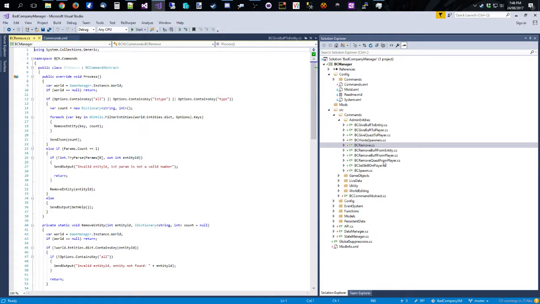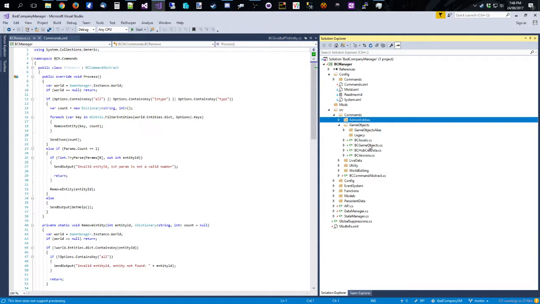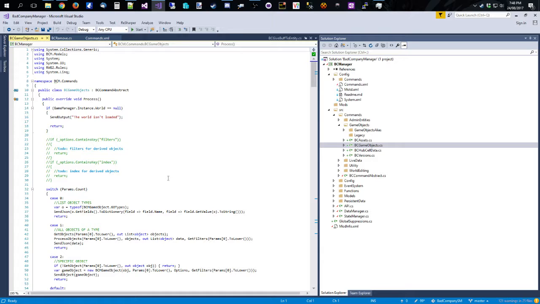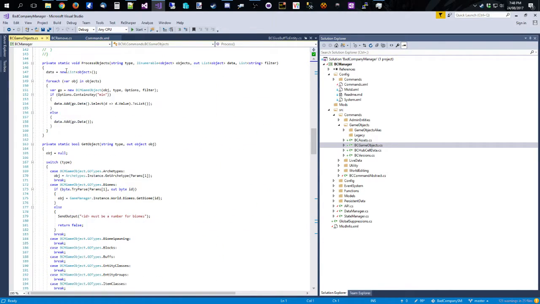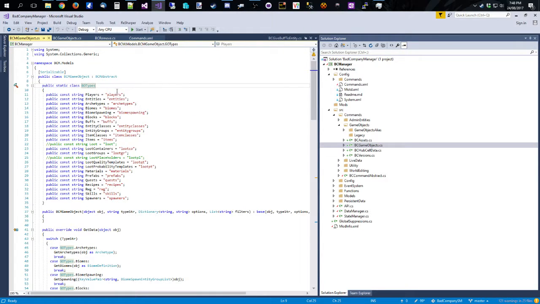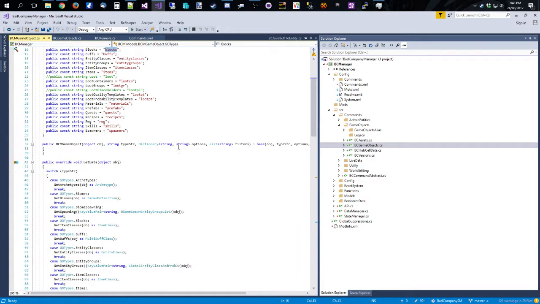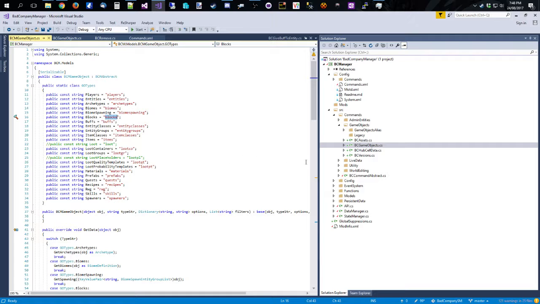What else we got? So it's that one. So game objects. The base command is bcgo or game object, and the first variable you pass it is the type of the object you want to look at, which is in here. So those two are your own command, but the rest of them you can access through bcgo. So if you did bcgo space blocks, it would give you all of the blocks and so on, and the same filter system applies to these as well.